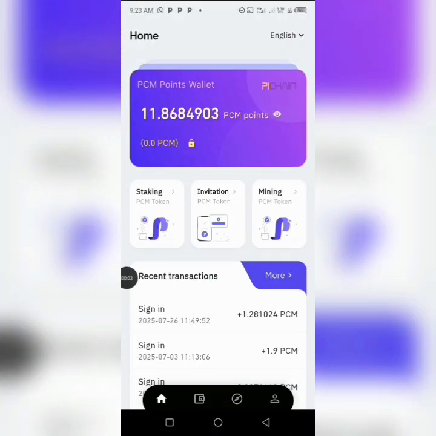Hello everyone, you're welcome. Today I'll be showing you how to deposit your Pi or transfer your Pi from your Pi wallet into your Pichainmall wallet directly. That's what I'll be showing you in today's video, and in the next video I'll be showing you a complete guide on how to maneuver and go through this app to understand every feature that is in this app.